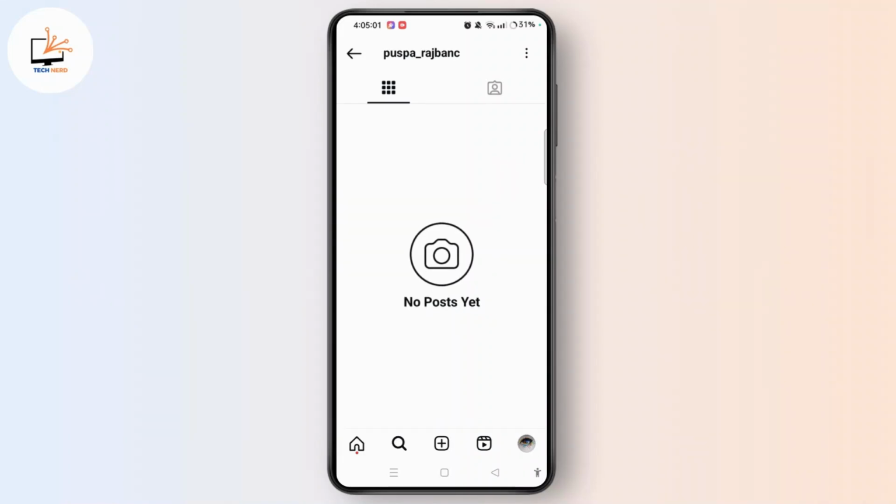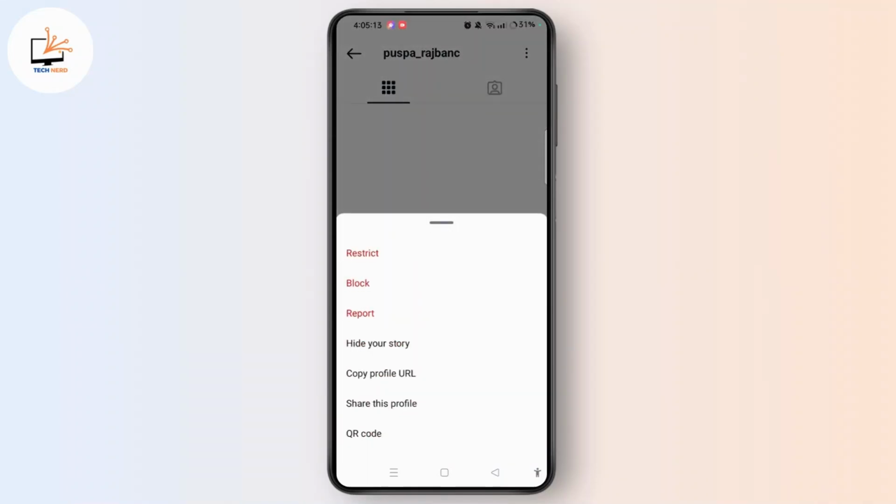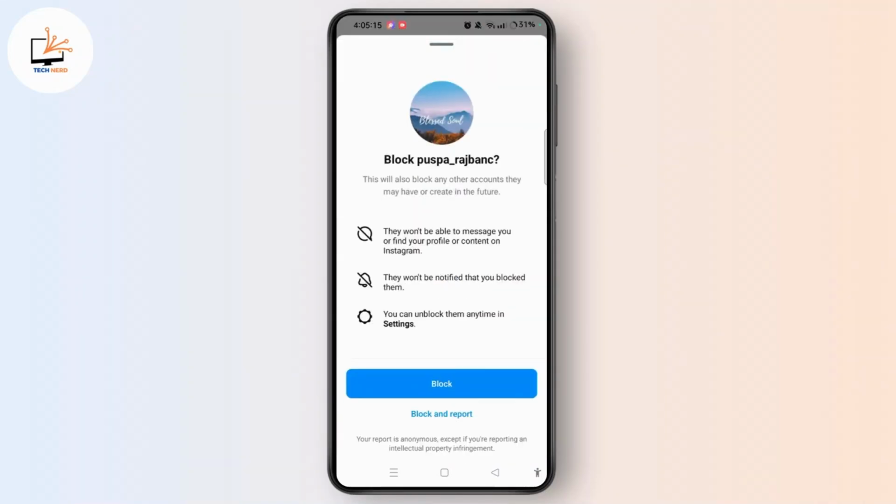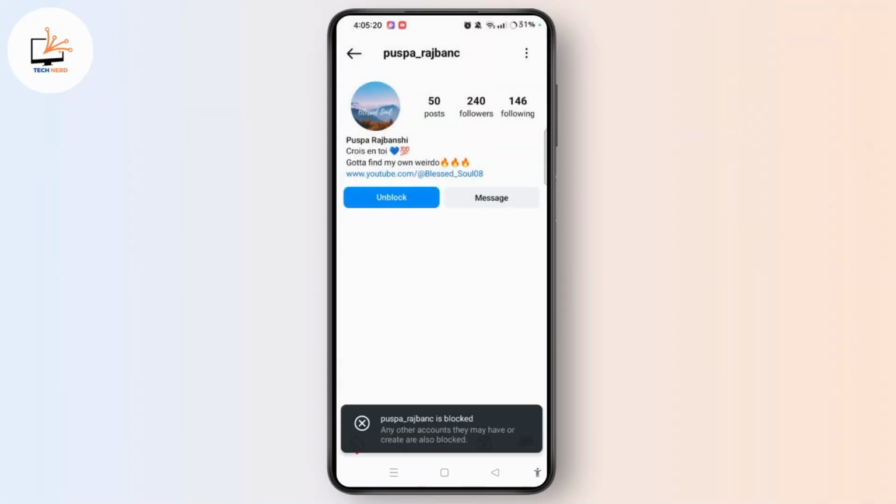As you can see, we are not able to see their profile at the top of the screen. That means they have blocked us on Instagram. So in order to block them back, tap the three dots at the top right corner of the screen and then tap the block button. Tap block again and this user will be blocked on Instagram.